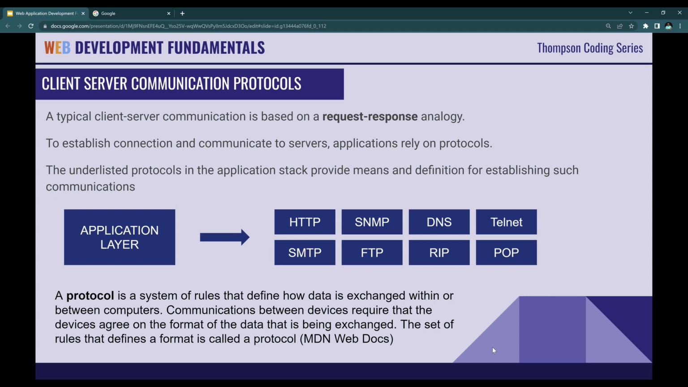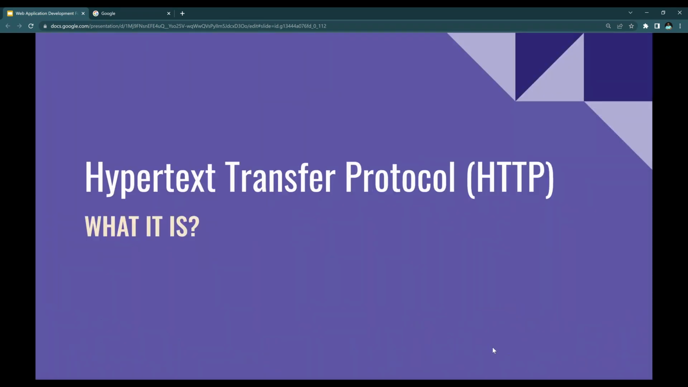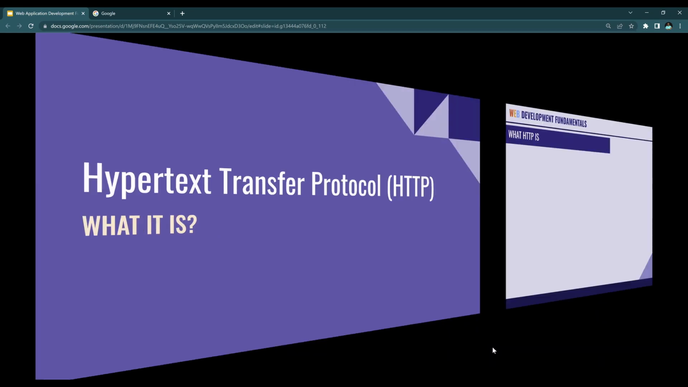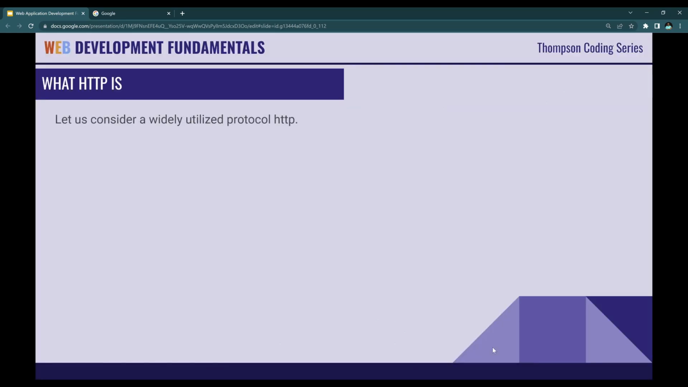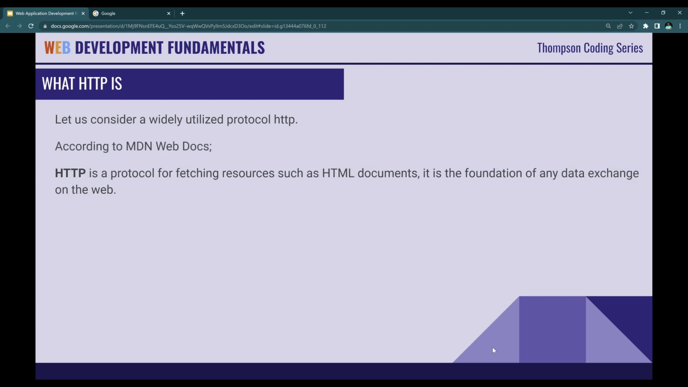So you have the application layer and you have the protocols. Hypertext Transfer Protocol, what it is. HTTP is the most widely used protocol on the internet. According to MDN Web Docs, HTTP is a protocol for fetching resources such as HTML documents. It is the foundation of any data exchange on the web.